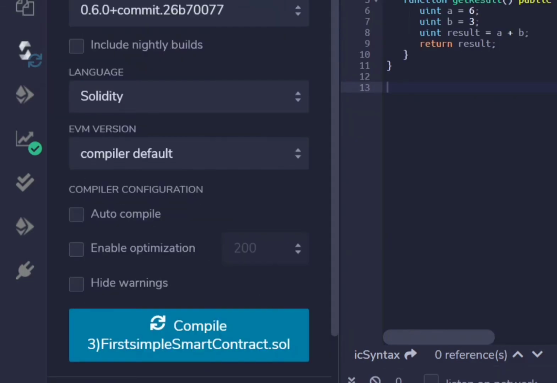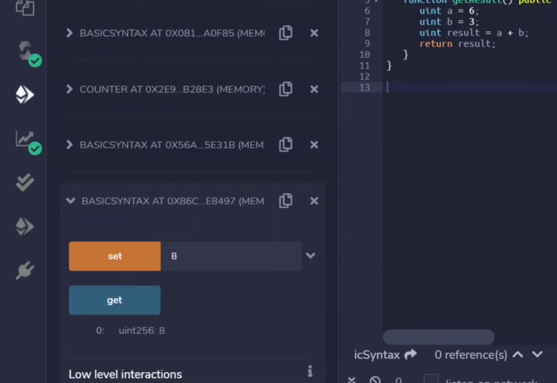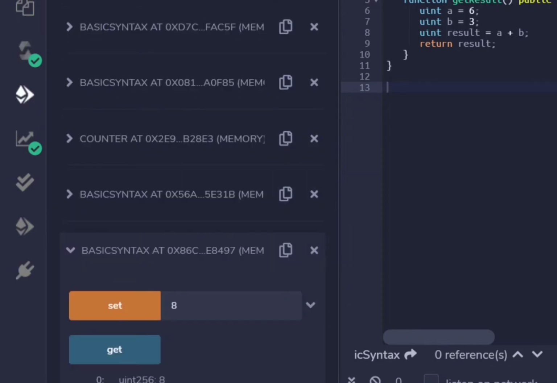I'll be compiling this by checking the compiler, then compiling it, and now I'll be deploying this.